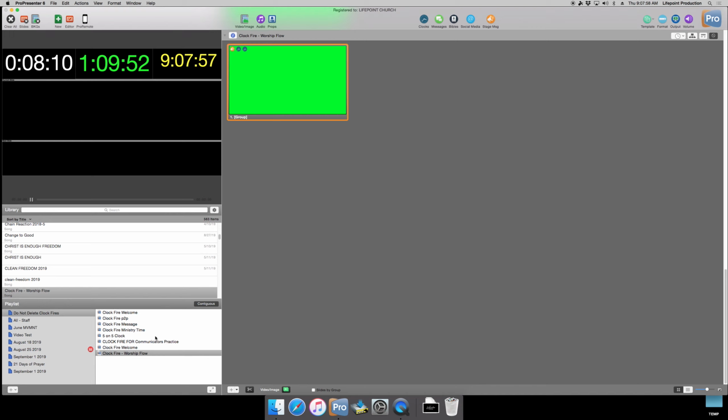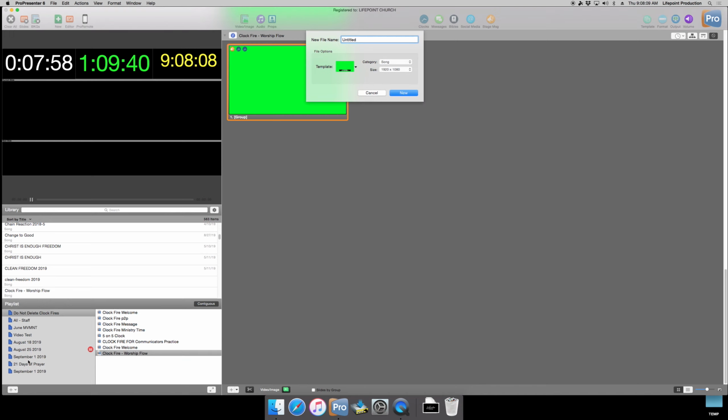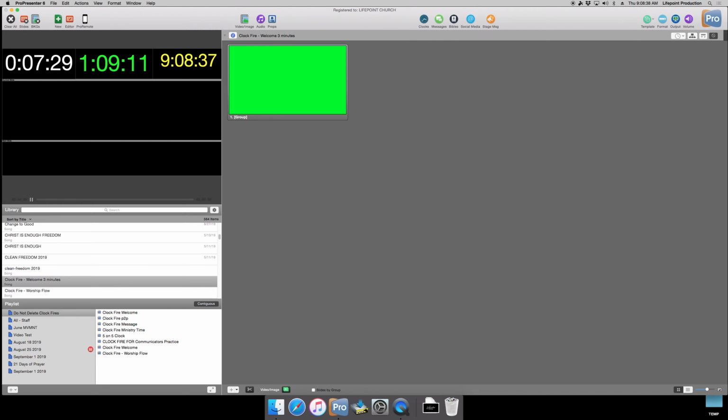And then we're going to do a new one, new document. Clock fire welcome, parentheses, 3, saying that it's the 3-minute. Contains invalid characters. Okay, what's the invalid character? Is it the parentheses? Nope, it is the colon, so 3 minutes. All right, so clock fire, welcome, 3 minutes.